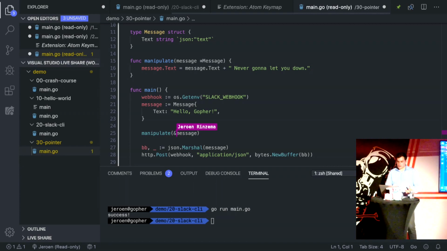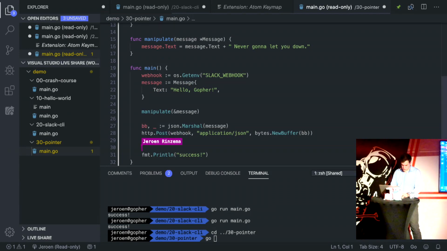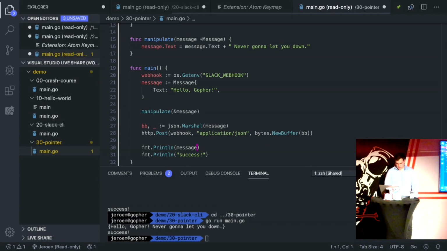And the compiler is also enforcing this. So if I just remove it, again, the program will not compile because it says, hey, you're not passing on the memory address. So if I run this one now, and because you're not seeing the messages, I'm also logging the message, run main.go, then you see that the message got added.